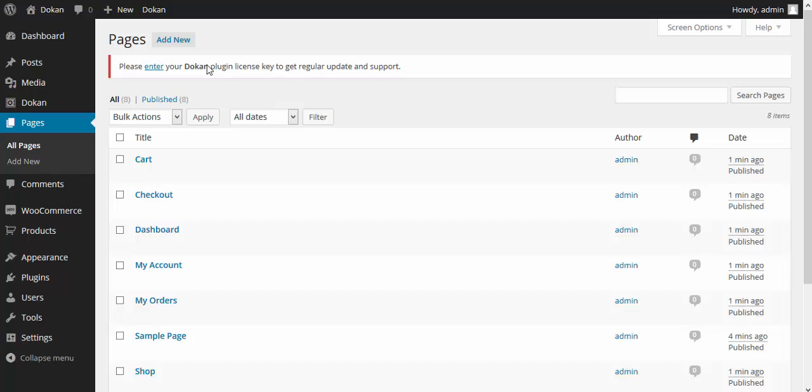So we can see one error message on every page: please enter your Dokan plugin license key to get regular update and support. If we read the error message carefully, you'll see that the license key is required to get only regular updates. So there is nothing to be worried about. The license key is just to get regular updates. It's okay if you do not enter the license key on your testing server, and we strongly recommend that you do not use your license key on your testing server. The plugin just works fine without the license key.